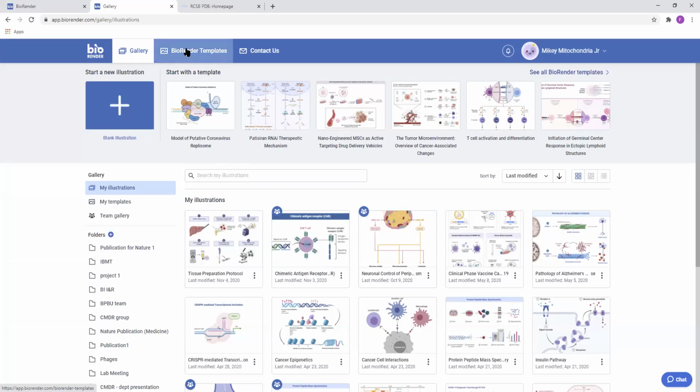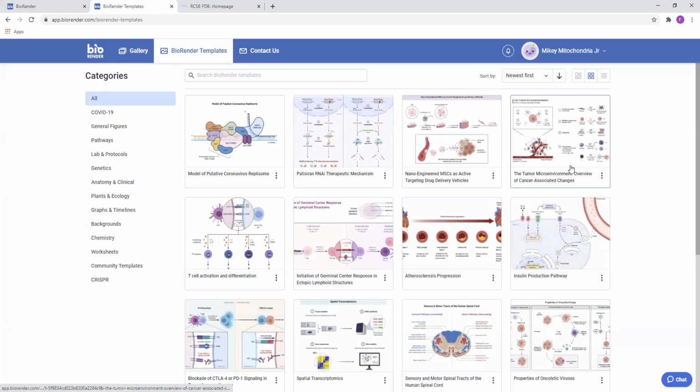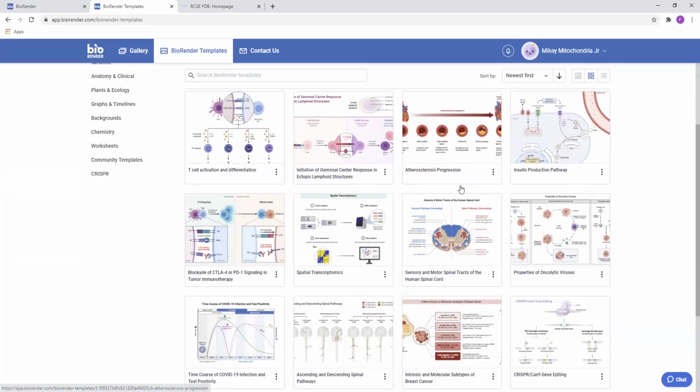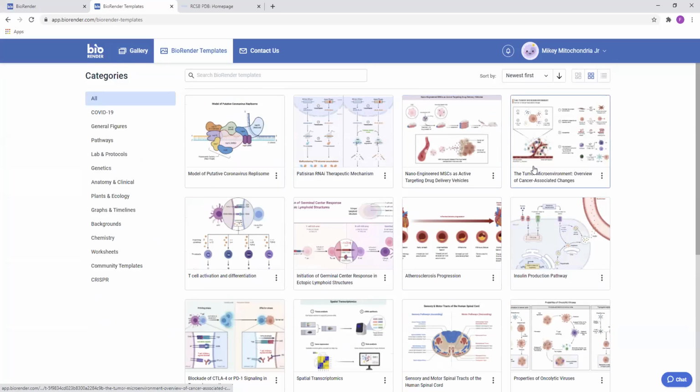Awesome. So that was BioRender templates. We'll come back to that in a bit, but feel free to take a look and try searching for your area of research or what you're really interested in. And we actually have a full team working full-time every single day to update these templates. So you can check back every week to find new ones weekly.